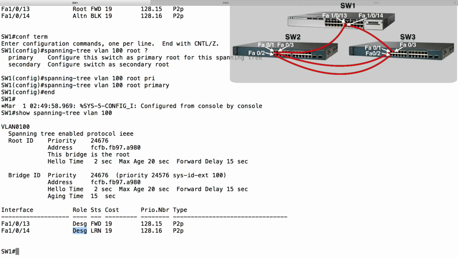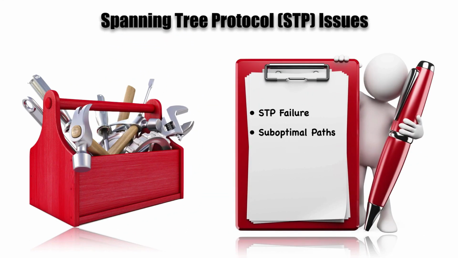But another spanning tree protocol issue that we might have is when a failure happens and spanning tree takes a long time to converge. Let's talk about suboptimal convergence. Let's say that we had a link failure in our spanning tree topology, and a port that was blocking transitioned to forwarding. With regular PVST+, that's going to take on the order of 50 seconds.